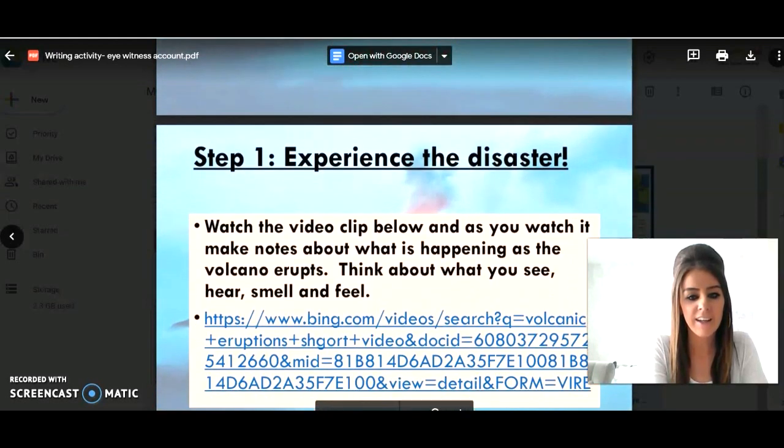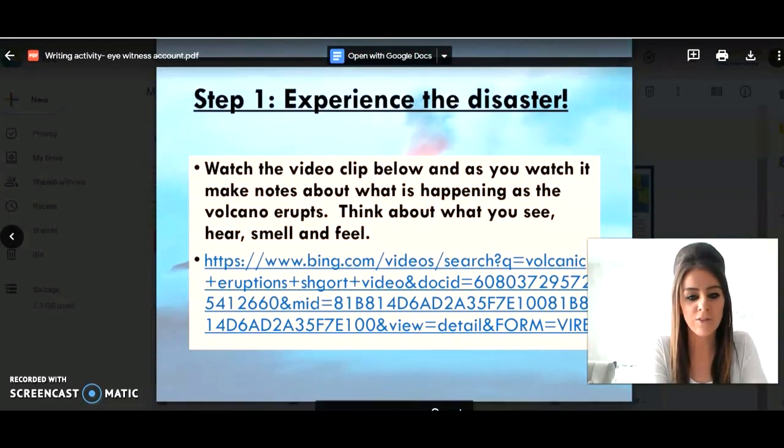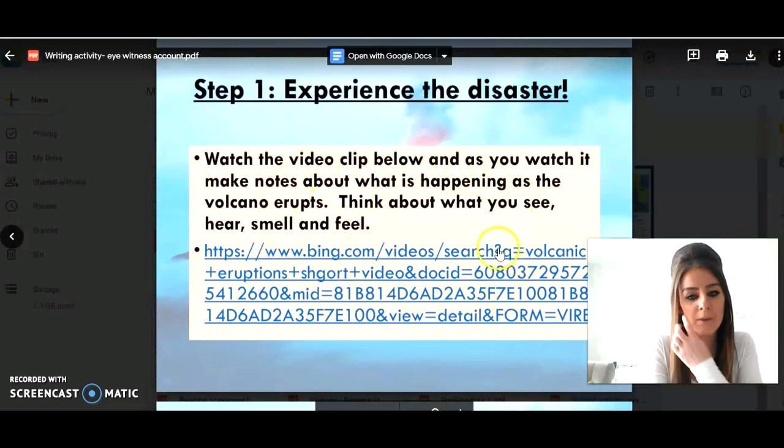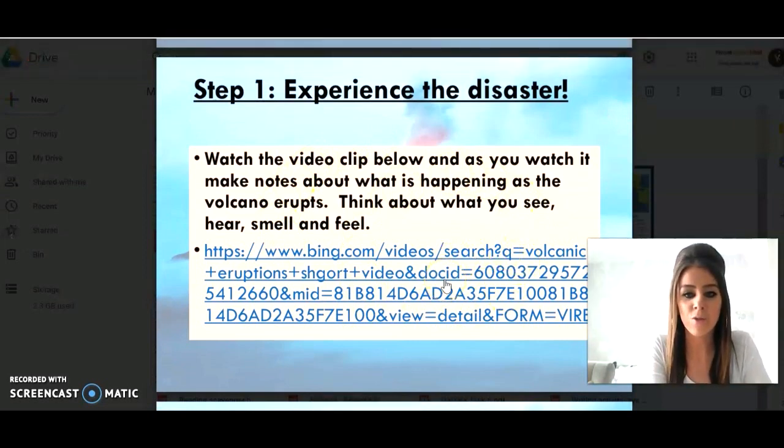So in the first instance, the first thing you want to be able to do is to open up this video link, and that's where you can actually watch the erupting volcano. So you need to imagine that you are somebody there that has witnessed this volcano erupting, obviously from a safe distance.